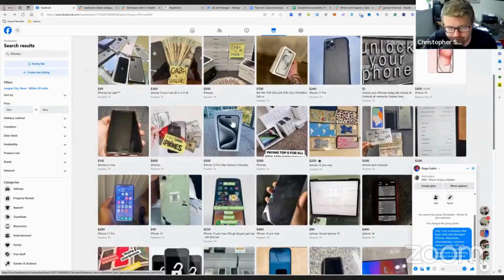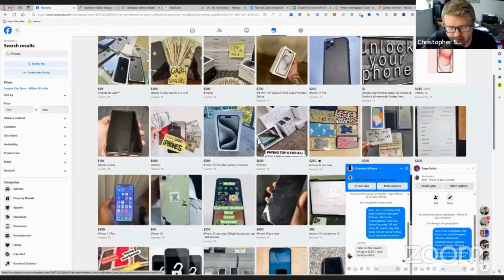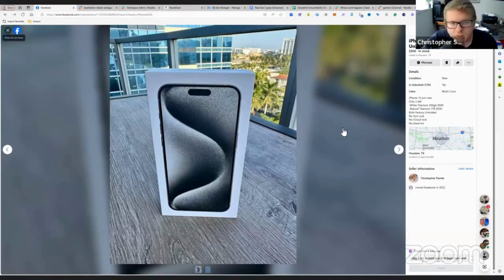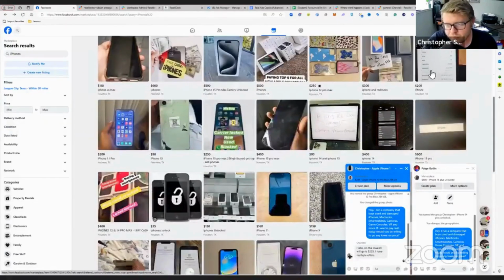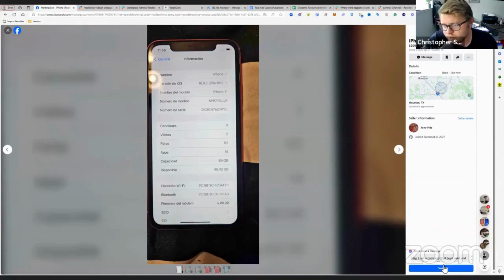Let's see here. Let's find another one. Oh, iPhone XS Max. I still buy those, by the way. Send. Go to the next one, iPhone 15 Pro Max unlocked. Send. Next. What is this? iPhone 11. They got it for 200. It's been listed for a week. Don't read too much into it. Send.